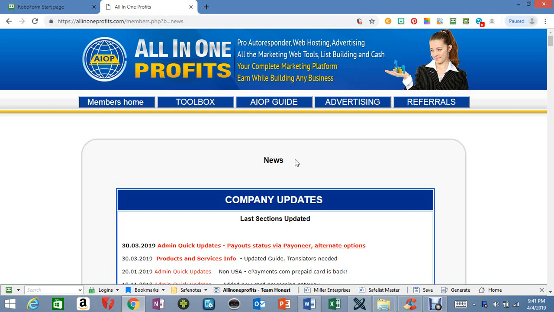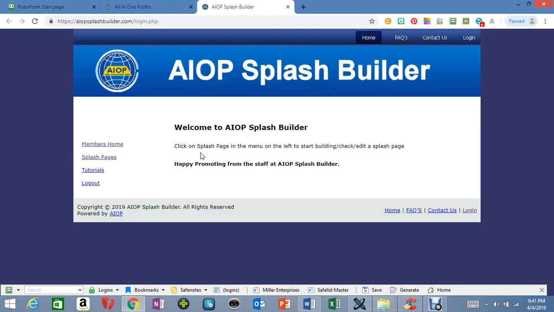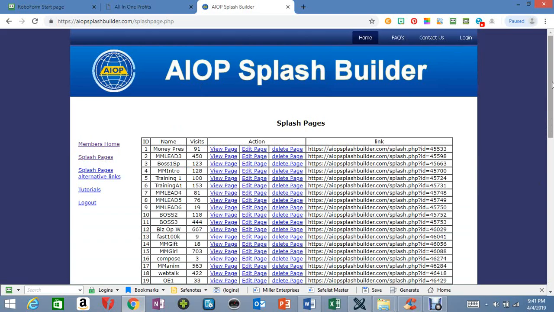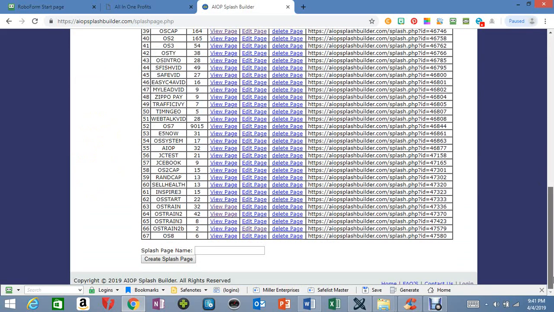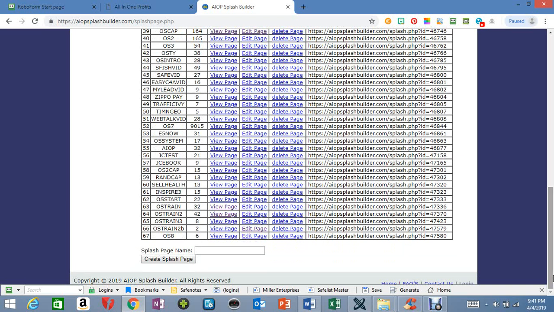It's a very, very easy process. You should have downloaded the user guide by now and be looking at that. If we go under our toolbox to the Splash Builder, and then click on Splash Pages, this second line here. Click on that. That'll take you to your Splash Page Builder. Now, I've got a lot here. If you're just starting with All-in-One Profits, you won't have anything. But it is very, very easy to set up splash pages.